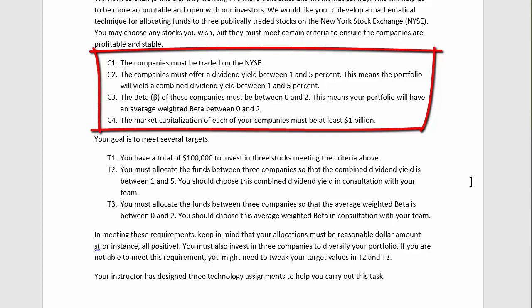The beta, which indicates how much the stocks move with respect to the broad market, must be between 0 and 2. This means that your portfolio will have an average weighted beta between 0 and 2. The fourth criterion is that we want to make sure we have large companies. So we want the market capitalization of each company to be at least $1 billion. That means the value of all the stock for that company is $1 billion.